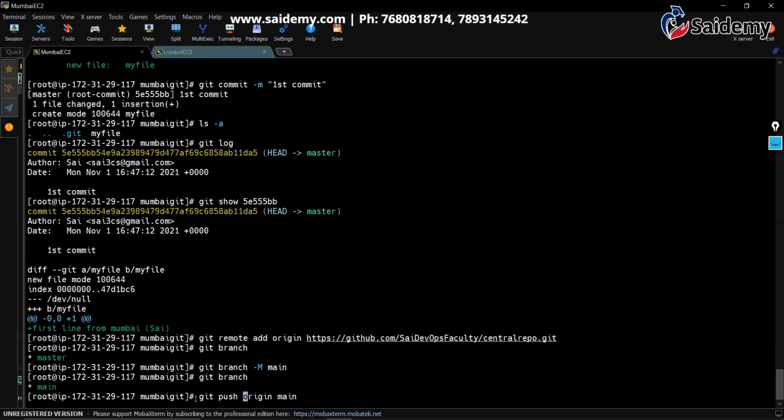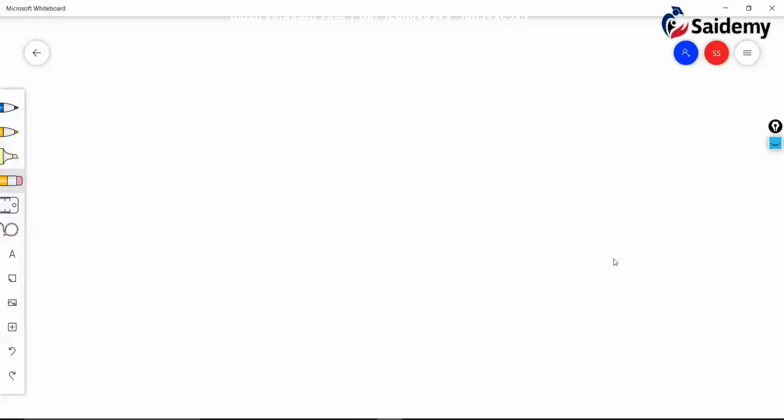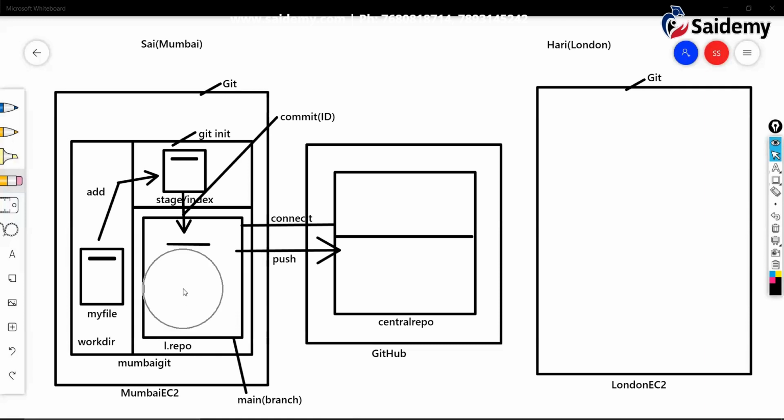So what is this? What's the meaning? Git push means I'm pushing. To where? Origin. Origin means my central repository. From where are you pushing? From your local repository. Then what is main? I'm pushing to the main branch. Here, main means the main branch which is there in the local repository.